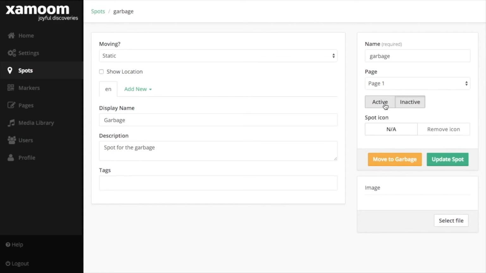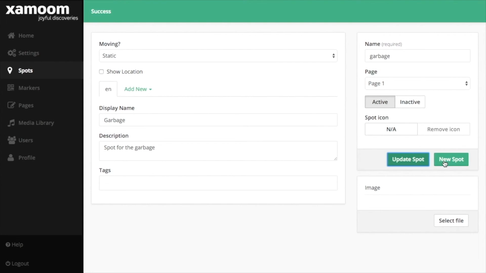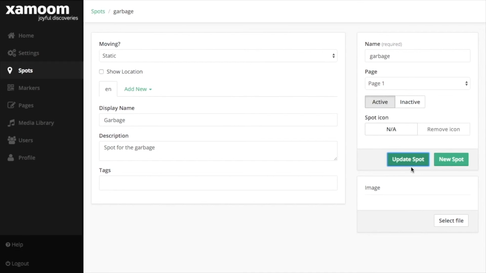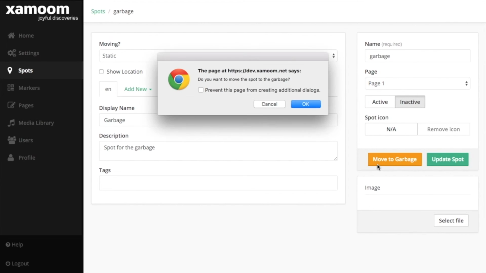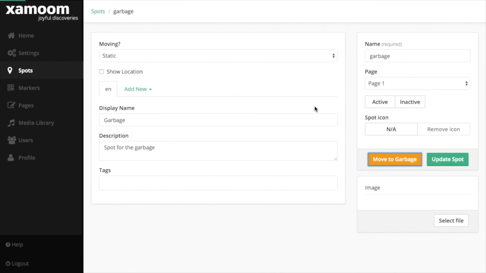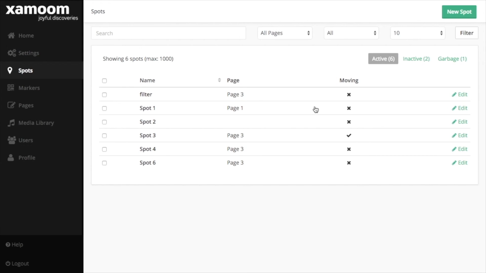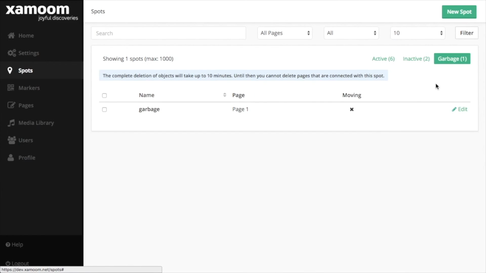So, let's change the spot to active and see what options we have there. Here, the options are to update the spot or to make a new one. Once the spot is made inactive, the Move to Garbage button is back. Let's try it out. After confirming our selection, we return to the spot list, and we can now see that there is a new spot in the garbage.